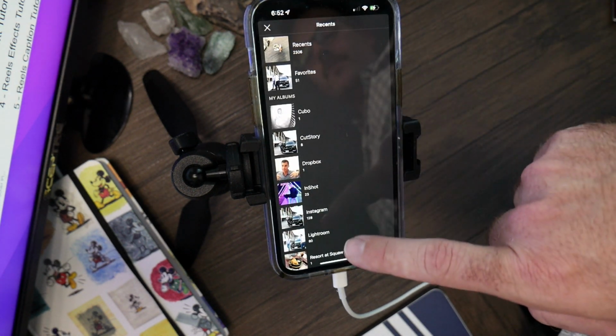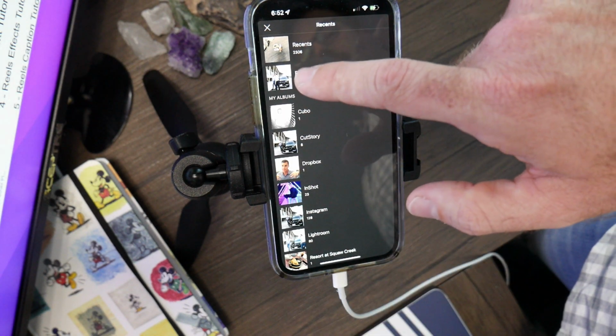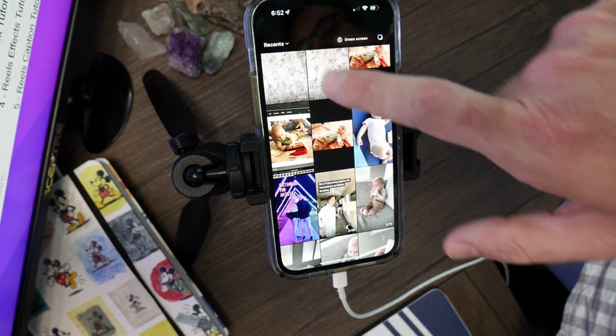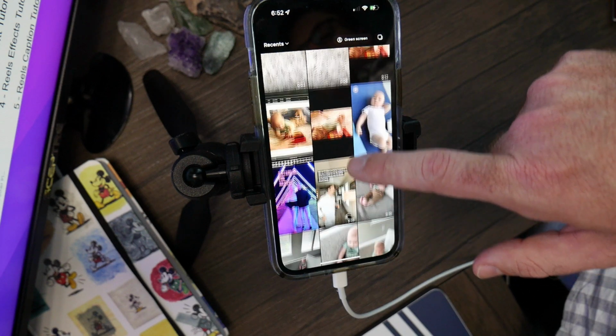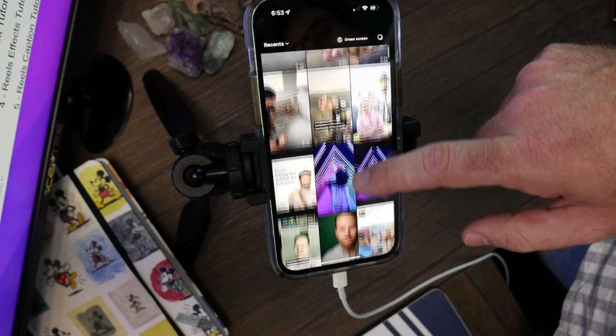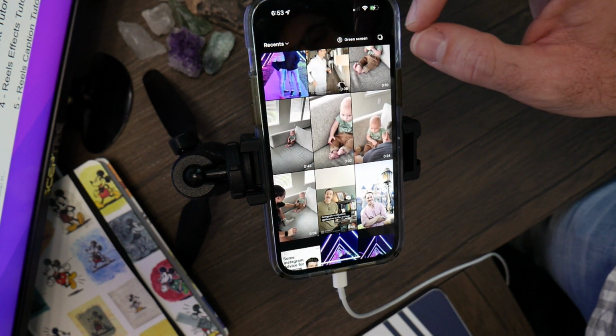I can see all my photo albums, and if you're somebody who likes to be organized, it's probably a good idea to go in and organize these things. But this is great for those last minute days where you're like, I gotta make a reel. Scrolling through here and being like, what videos have I shot? You should always be shooting video.